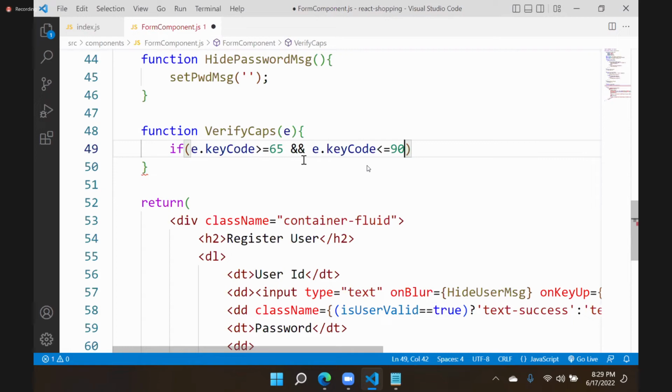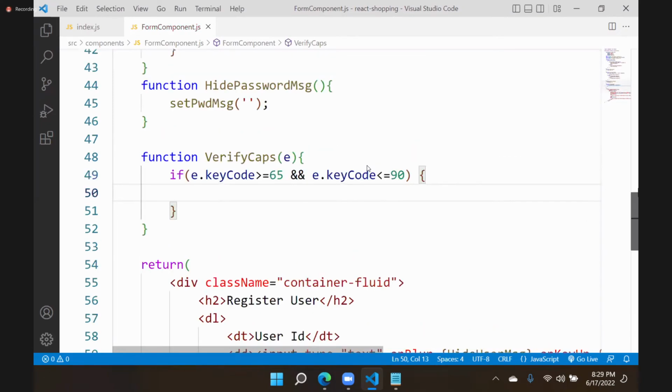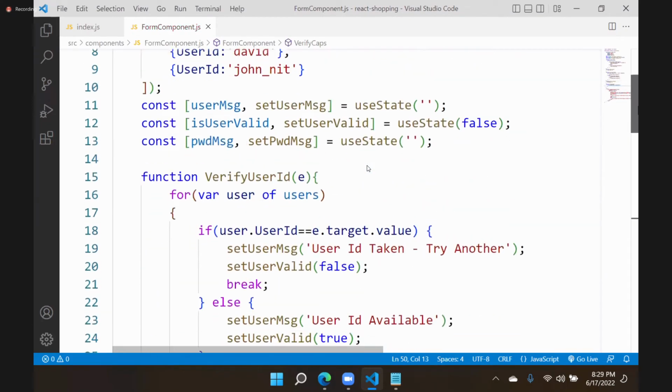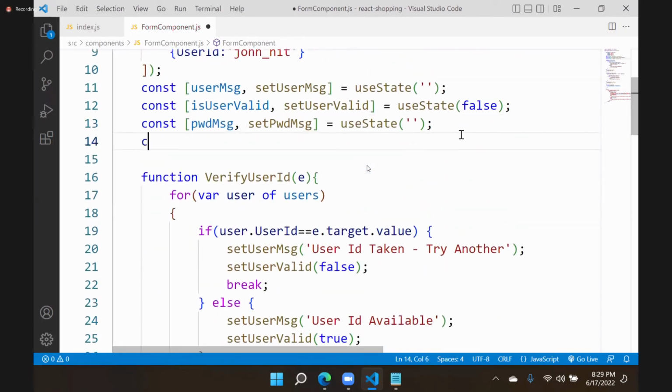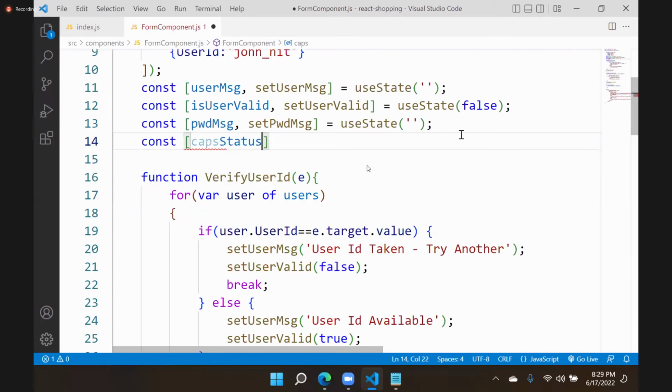The key code is between 65 and 90, the key they are typing inside it. There are several techniques I will tell you here. So if it is that, then what should happen? If key code is 65 to 90, that means caps is on. So I will put here one option. I will write another constant. This is caps status, right?